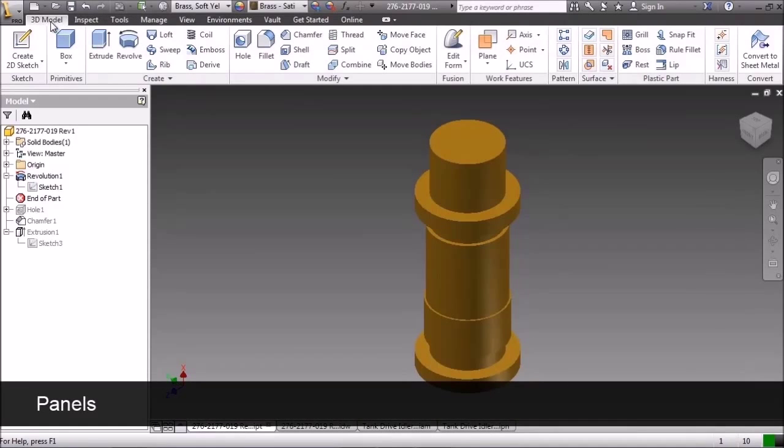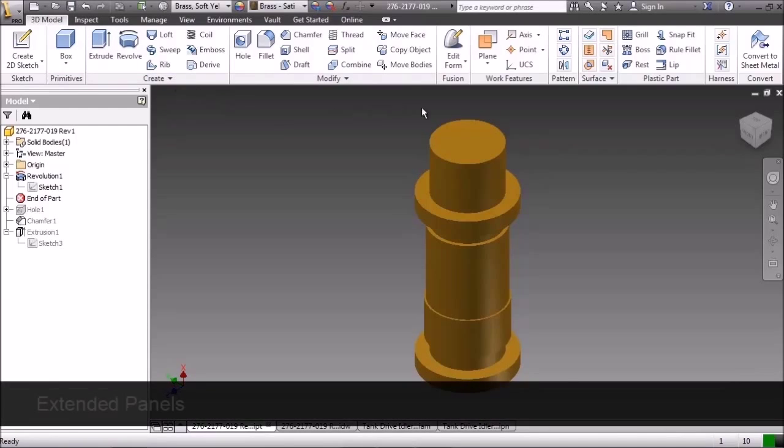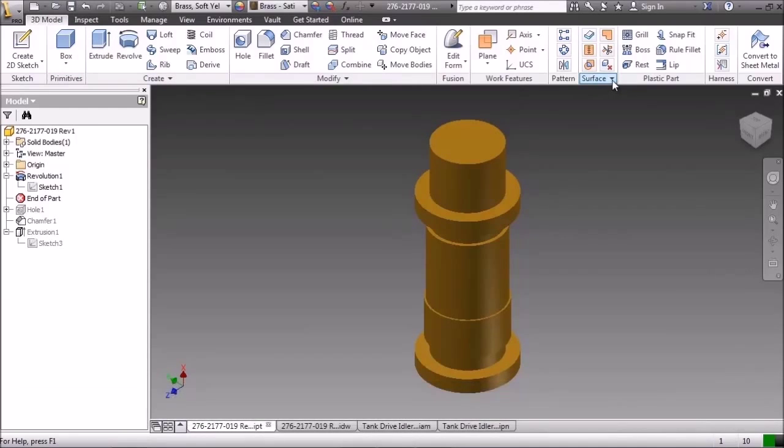You'll notice that each tab is then also subdivided into panels. Sketch, Primitives, Create, and Modify are panels available under the 3D Model tab while making a part file. Some panels, next to their name, have a drop-down arrow. This arrow implies that other features are available to you that are not seen on the primary interface. Simply click to extend and see these different options.